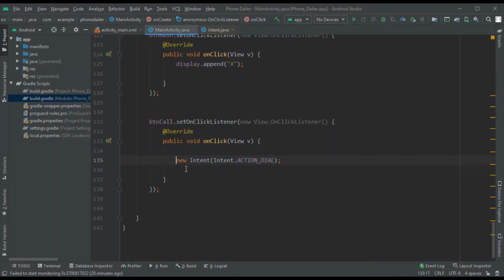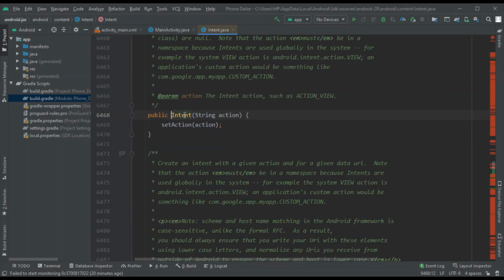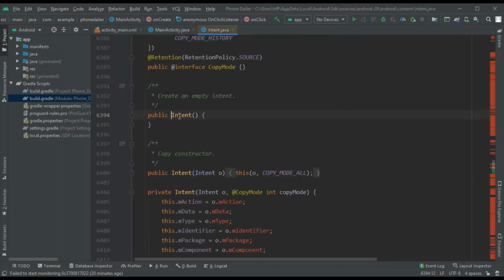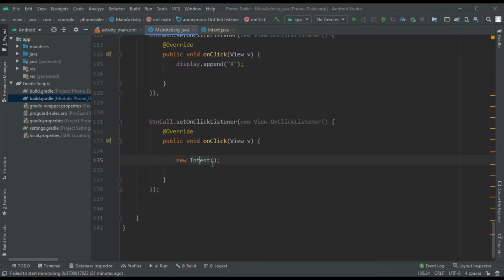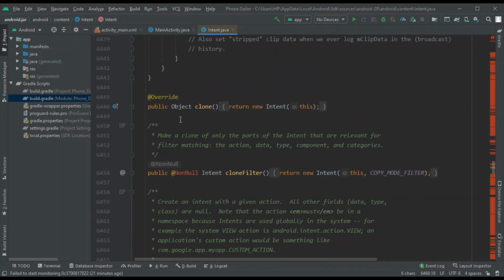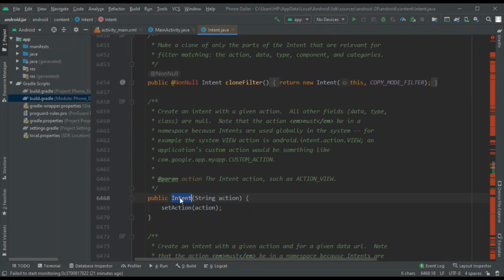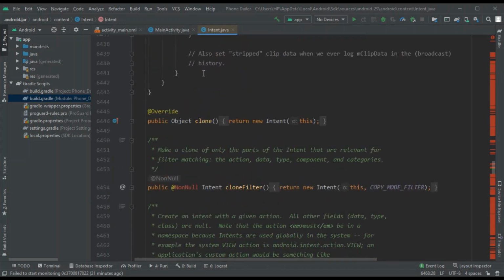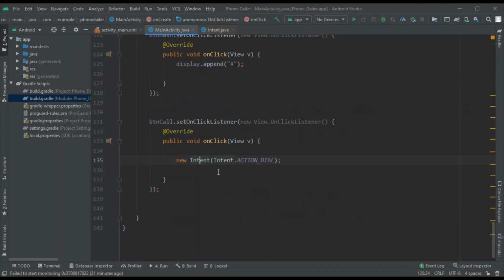Now if I go to this intent, before this it was an empty constructor, so it was just an empty instance of this intent, right? But now I'm passing in a parameter. So now if I go to this intent, you can see the constructor is overloaded: the name of the function is the same, but the parameters that you are passing are different. There you are not passing any parameters, but here you are passing a parameter which is of the type string.